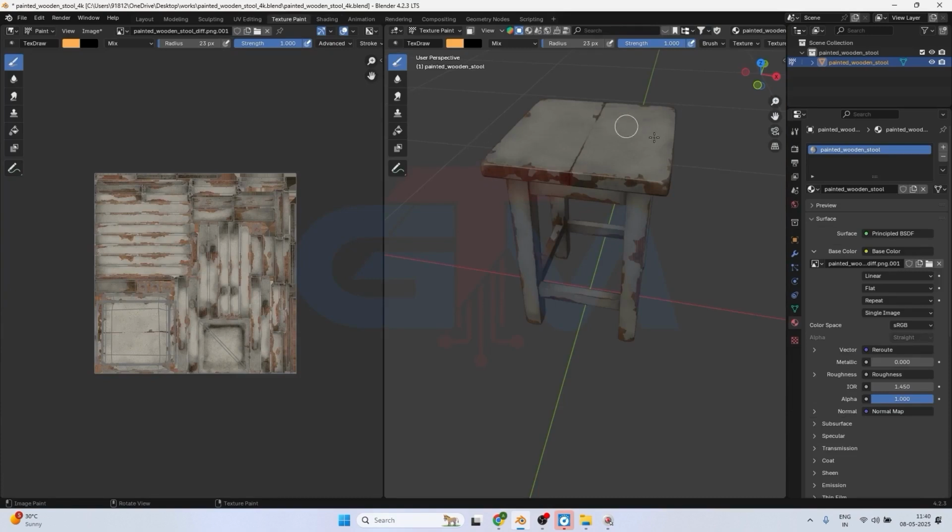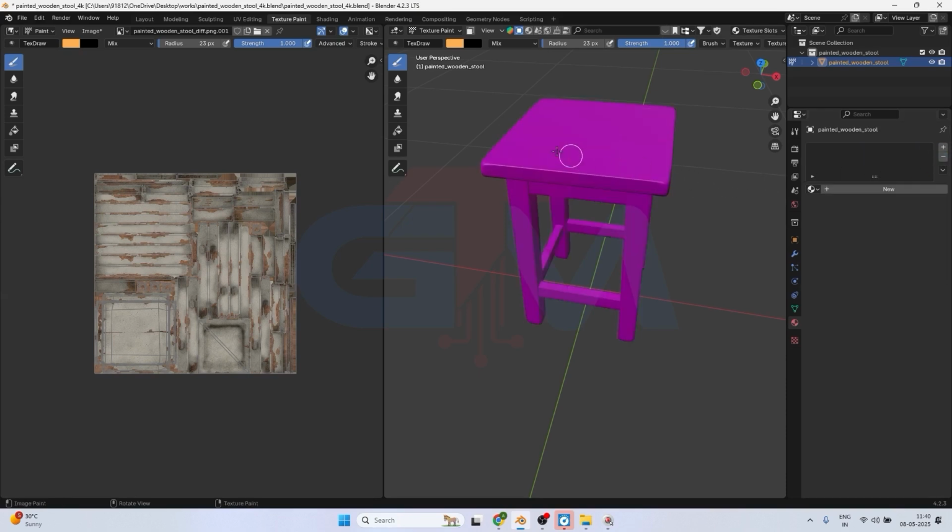One more thing I will do right now: in this particular object one material is added, right? So let me remove that one. By removing it you can see the pink color came, so nothing is there. If I try to paint right now, you can see below it is showing missing material. In order to apply any texture you need a material. But without a material, can we do it or not? Yes, we can do it.